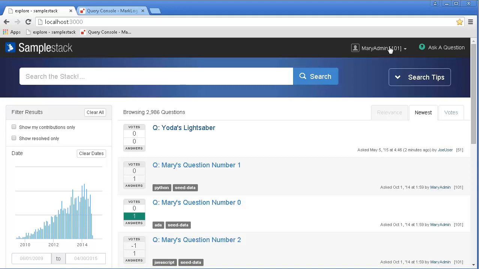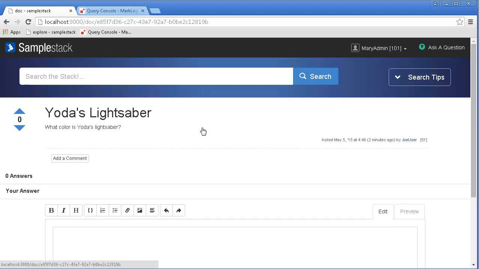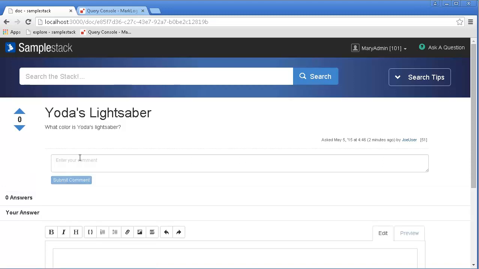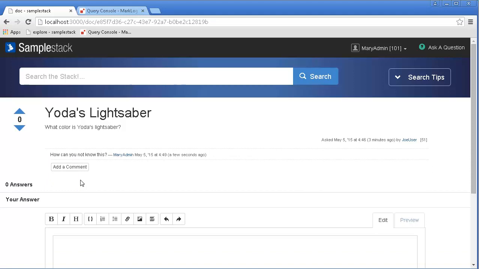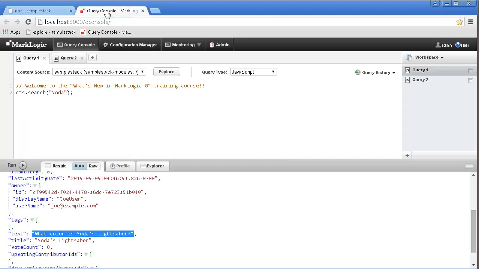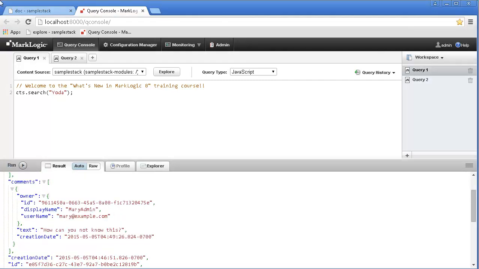Okay, now that we are logged in as Mary, we can go ahead and open the new question. Mary is a little shocked at Joe's lack of knowledge and says as much in her comment. See how the document which represents our question has changed? It now has the comment with all of Mary's details. Now let's add an answer.